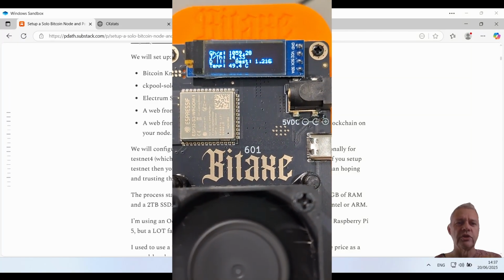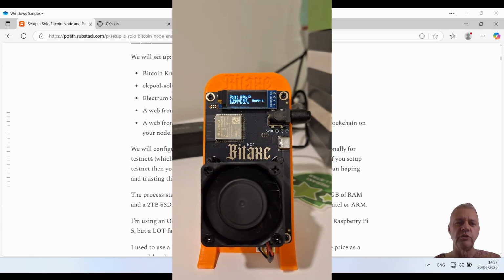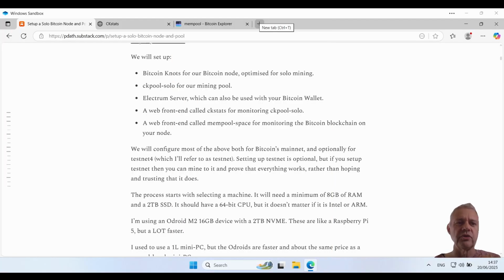This is what it looks like when you solve a block on a Bitaxe, and I'm going to show you how to set up your own node in Solo Pool, so this could be you. We're going to build everything from scratch. In the video description is a link to a Substack article where you can follow along and set everything up.